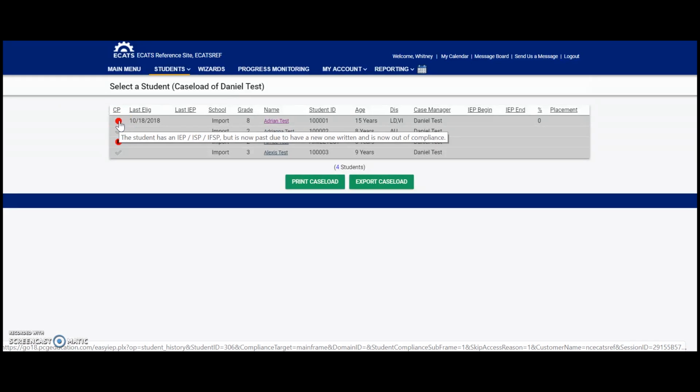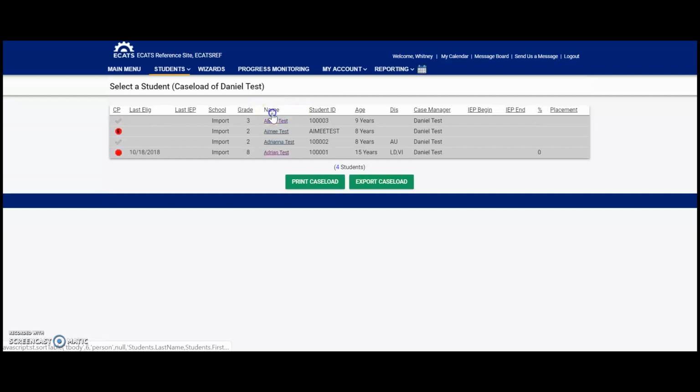Sort or filter. When you are on the student list page, you can select the header of any of the fields and the list will automatically sort chronologically on that column. If you click the header again, the list will reverse the order.